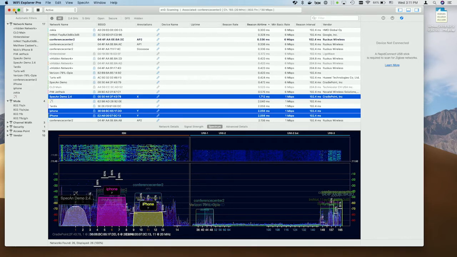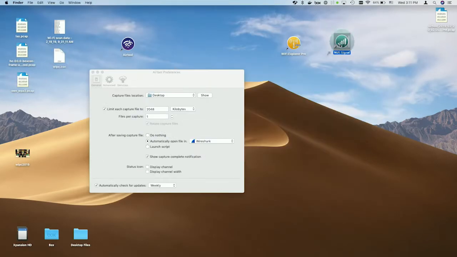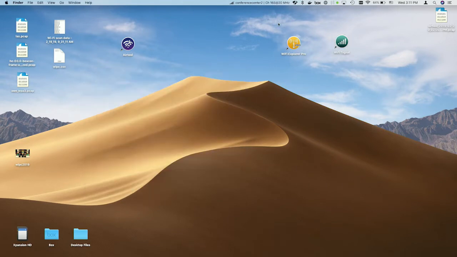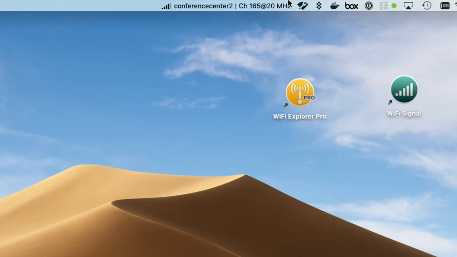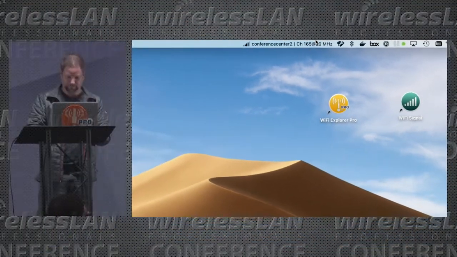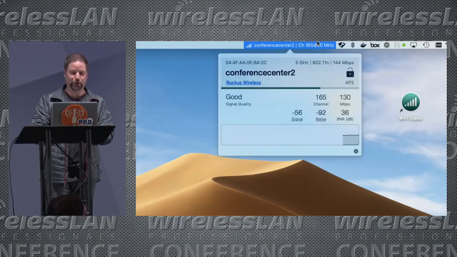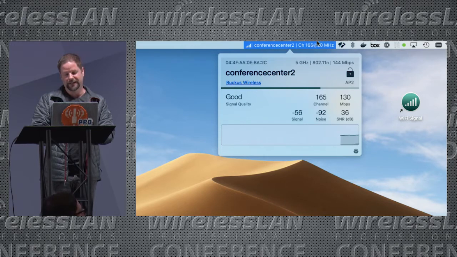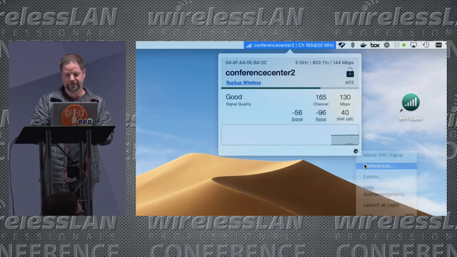So now let me show you the other one, which is Wi-Fi Signal. So Wi-Fi Signal, you can't see it there either. Yeah, so it's this menu bar app that you can use to monitor your connection. And the nice thing about this tool is that you can customize what you see in the system bar. So you can go to preferences.